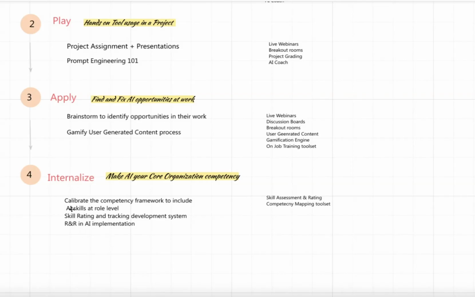And most importantly, at this phase, we will use R&R in AI implementation to ensure that the enthusiasm doesn't die down, and the organization on an ongoing basis is able to create leaps for itself in application of AI.